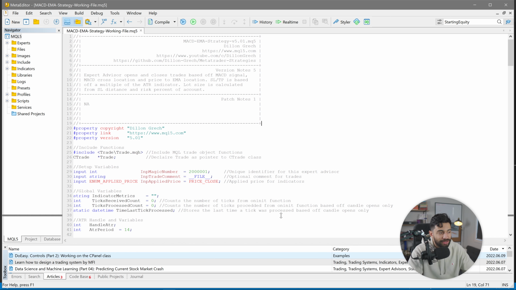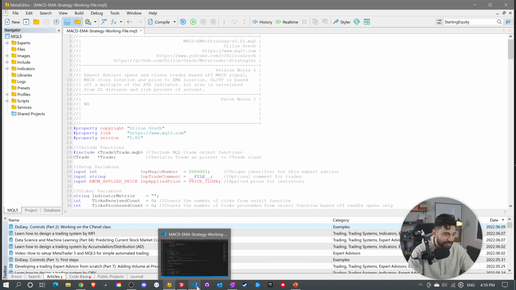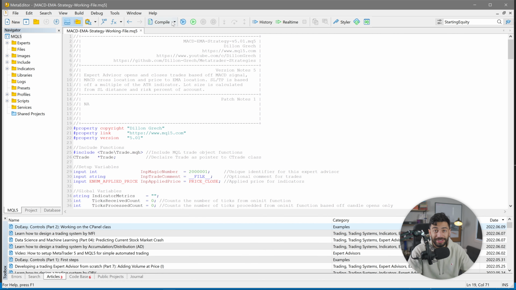Now, the reason why I'm back on here is that, although I've saved it on Visual Studio, I do want to check that the actual expert advisor compiles properly within MetaEditor.